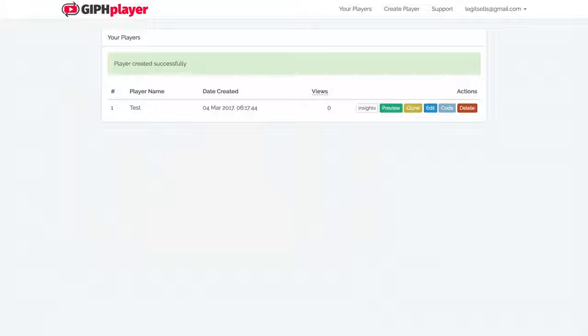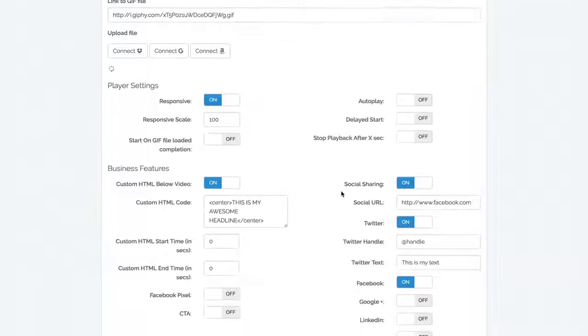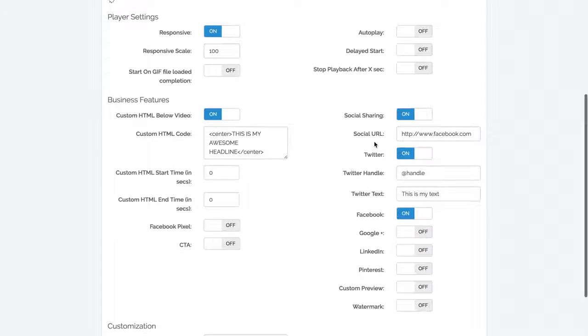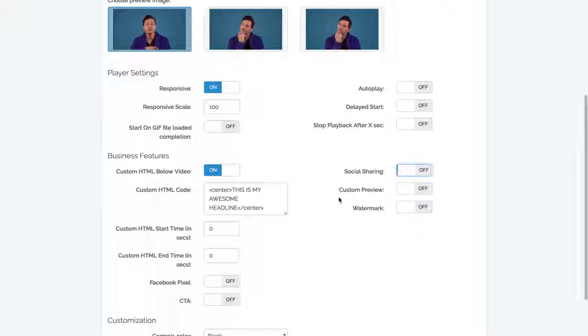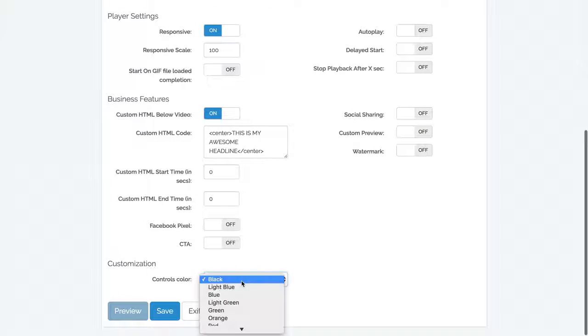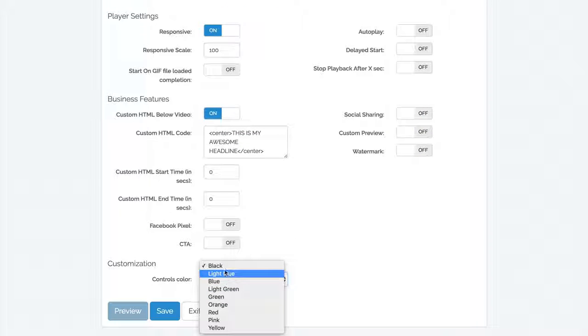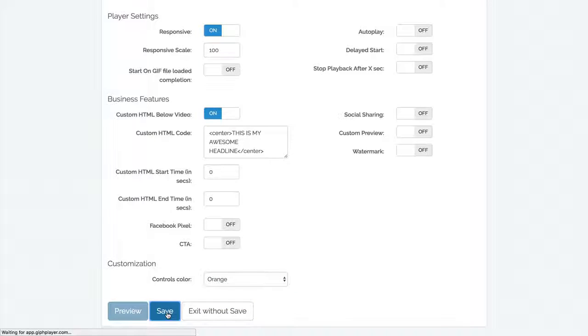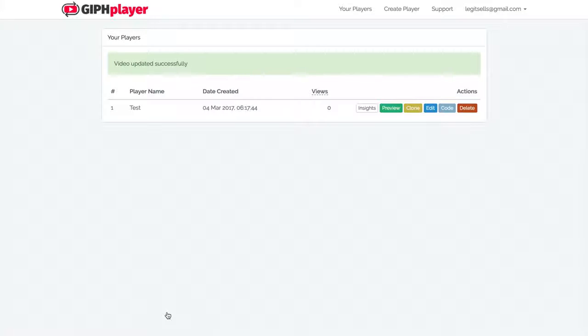Now, if I were to head back over here, go into edit, for example, and let's say I decided I do not want to use the social sharing options. I'm going to turn that off. And let's say I also wanted to change my control colors. Instead of black, I want to use orange. I'm going to click on save. Now the great thing is I don't have to go out and replace that code with a new code. It's going to automatically update for me.